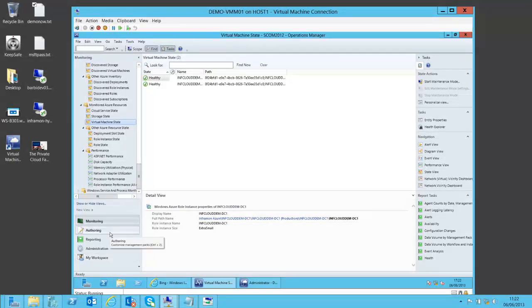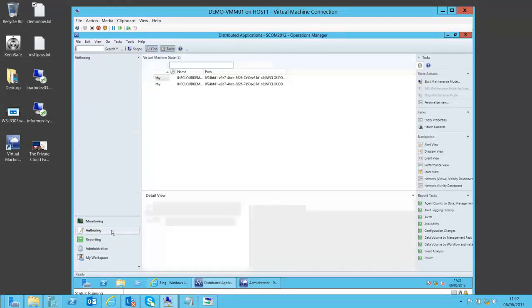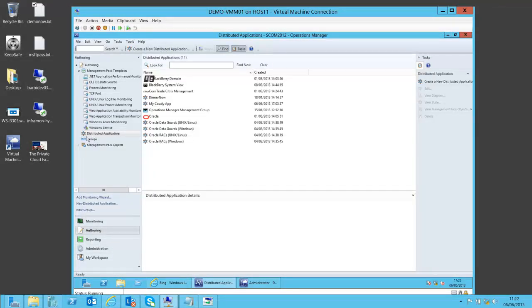Now the bit that I love the most about this is I've actually got some new, does anybody do distributed application monitoring here with Operations Manager? It's my favorite bit in the whole world of Operations Manager. And you can see I've got some third-party things in here. So I've got everything from BlackBerry to Oracle to Citrix management in there.